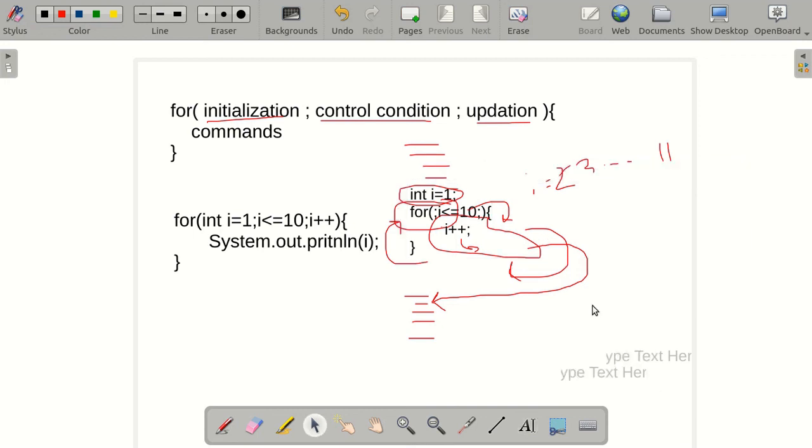So this was how a for loop runs internally.